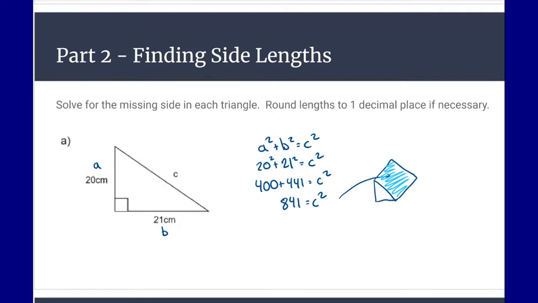Well, if we go back to our solving equations unit, we would do the opposite operation. And the opposite of squaring something is the square root. So if I take the square root of both sides, on the one side it'll cancel out the square, and the square root of 841 is 29. So that means 29 is the length of my hypotenuse.